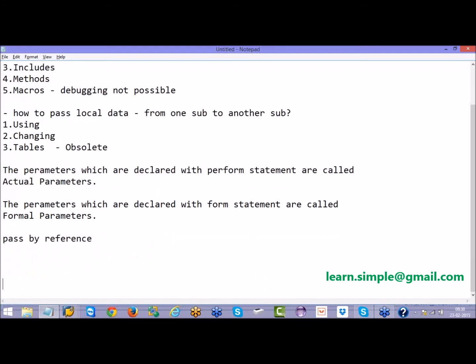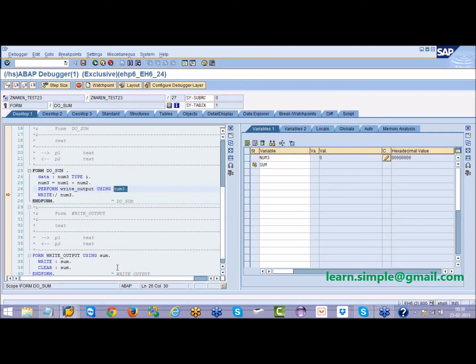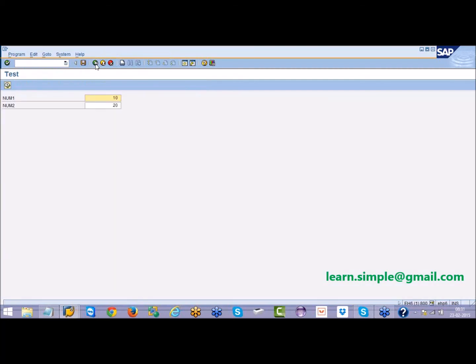Pass by reference means whenever two variables are referring to the same memory location, we'll call that kind of concept the pass by reference concept. So if you clear one variable, the other variable is also getting affected. So this is called pass by reference. There is something called pass by value. Pass by value means what?